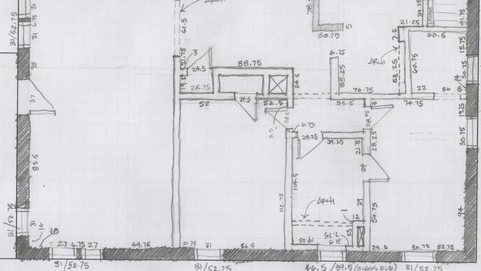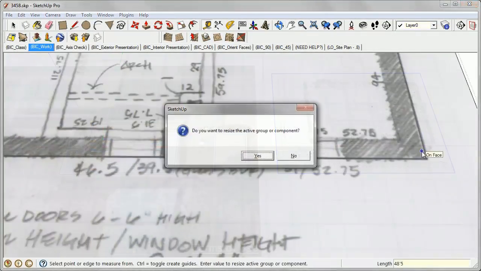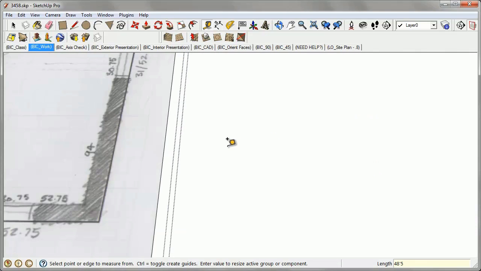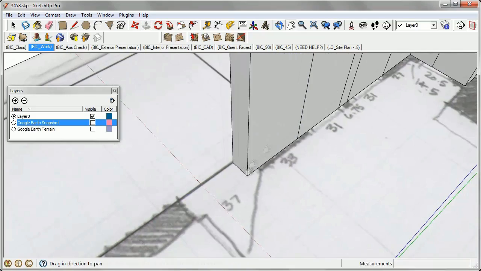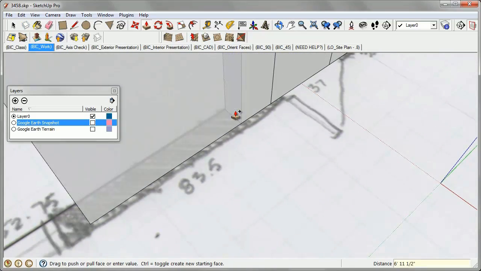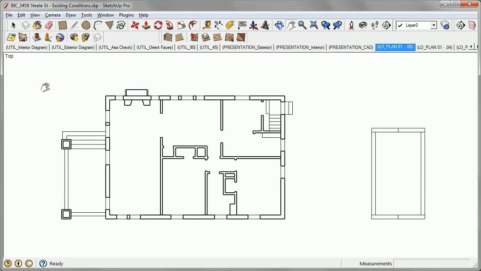After recording measurements of a building, import your field notes into SketchUp, scale, and start creating your as-built 3D model directly on top of your field notes. This eliminates the need to look back and forth between the computer screen and field notes. Send to layout to create final as-built drawings.